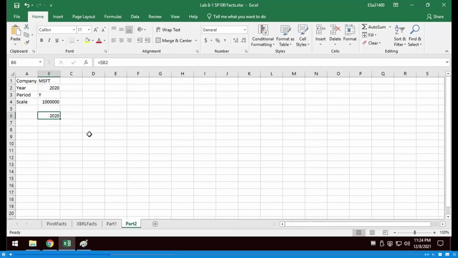That'll give you 2020. In C, I'm going to say equals B6 minus 1, which will give me 2019. And in column D, I want to take C6 minus 1. So now I have a 3-year period, 2020, 2019, and 2018.